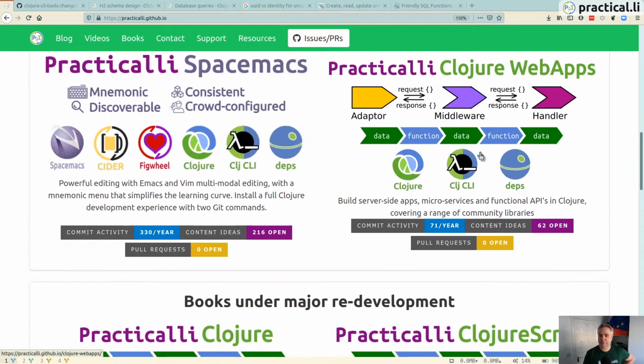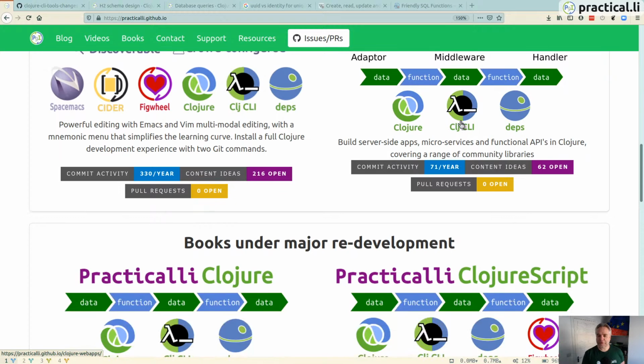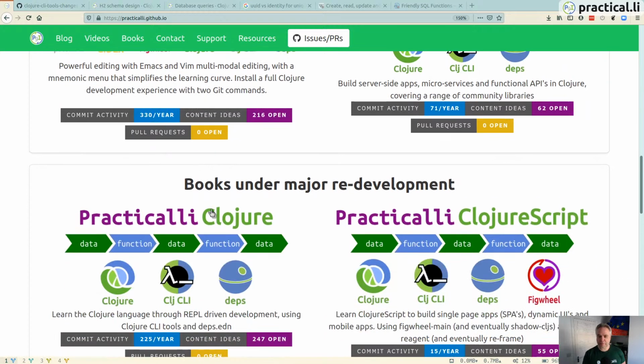So I've been doing some updates in Clojure web apps this week around the friendly functions from next.jdbc, which we're going to cover today. And I'm also doing a lot more work on the Practicalli Clojure.